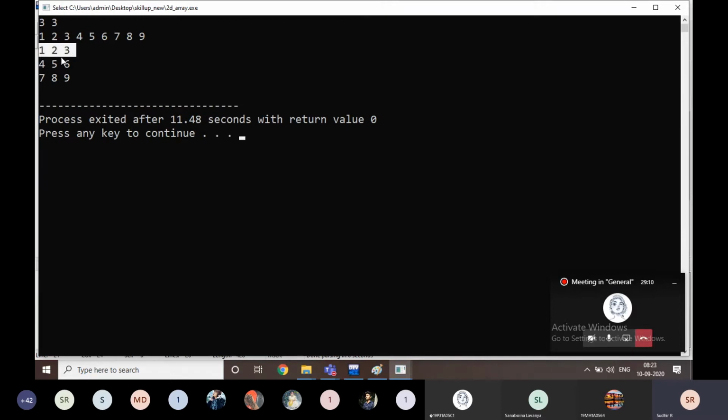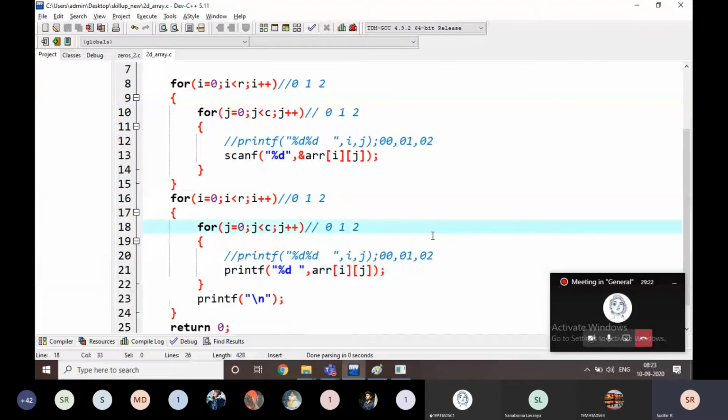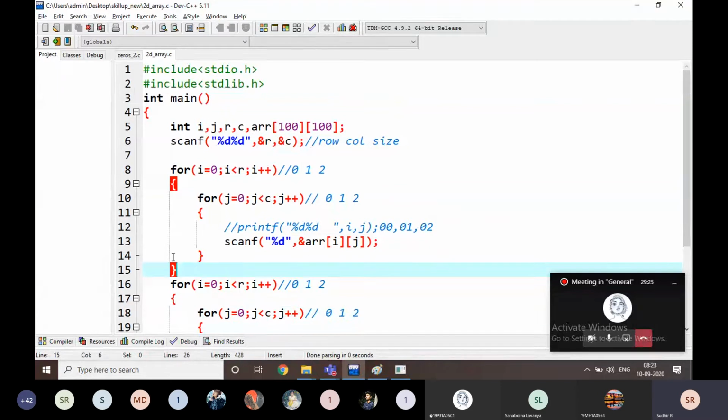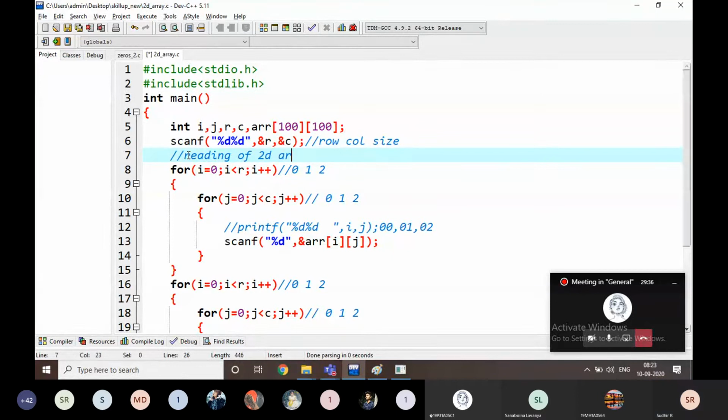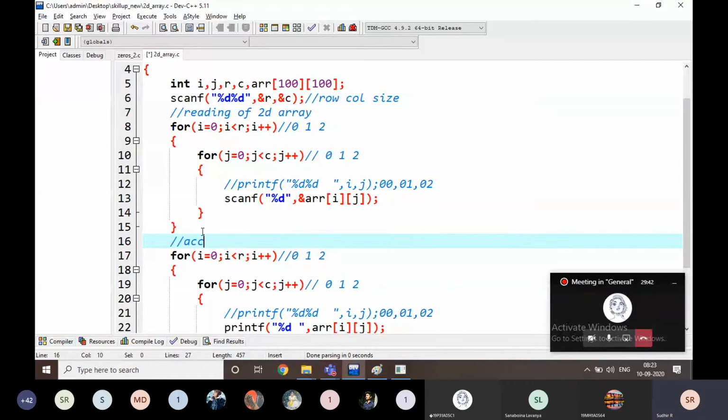That means this is the first row, the next row, and the last row. Like this, we are going to read the values and print the values. Just simply note it down, everyone. This is going to be reading of 2D array. And this is going to be accessing the 2D array. Just note it down, everyone.